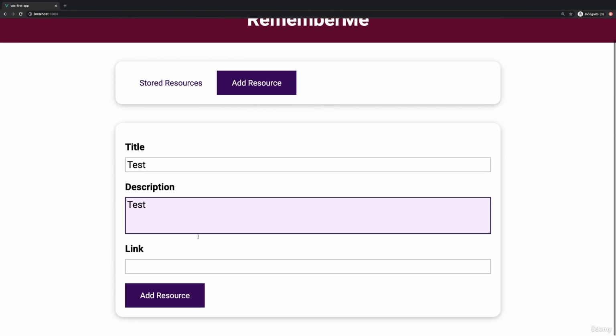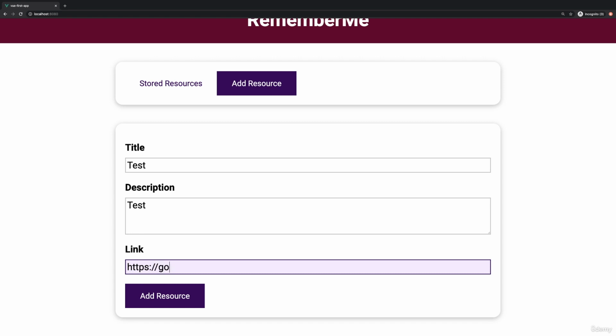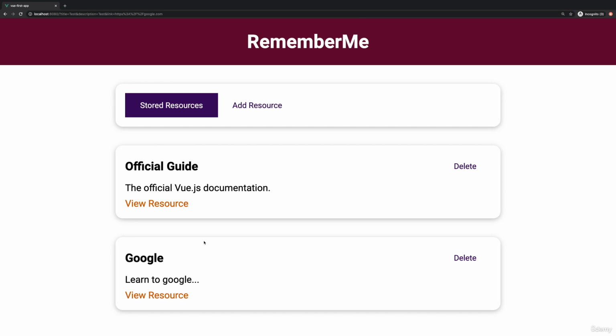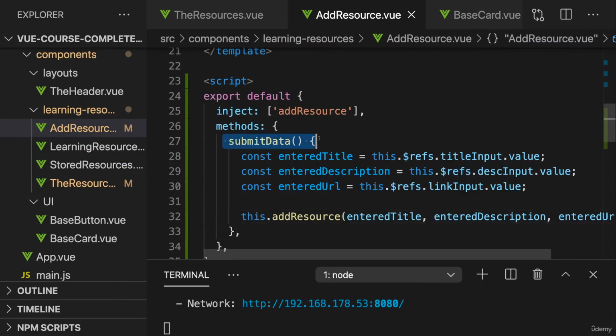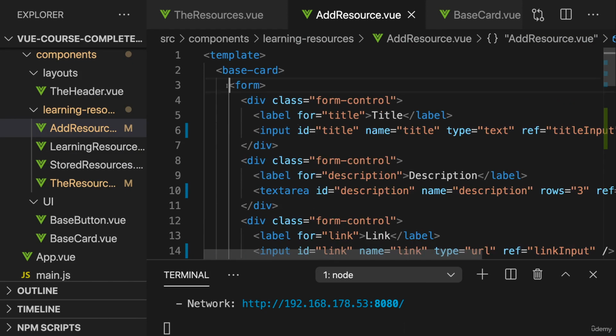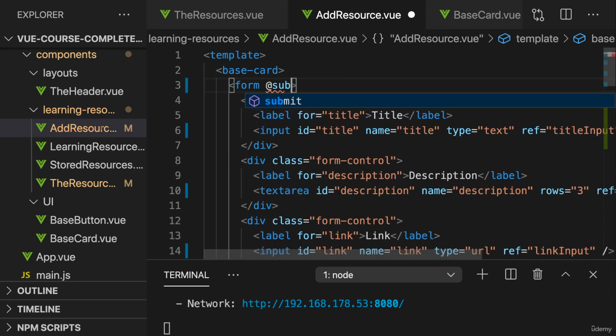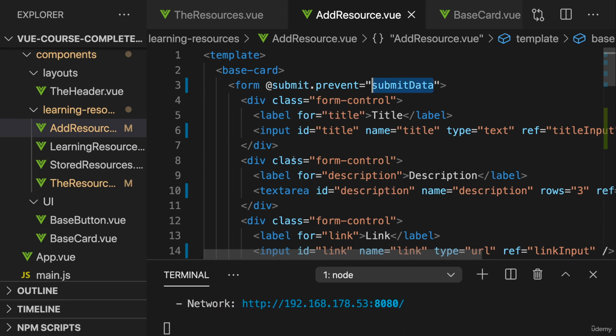And now, if we go back and I enter some test data here, something like that. If I click add resource, well, I forgot one thing. Obviously, it's nice to have the submit data method, but I also need to trigger it when the form gets submitted. And currently, that's not happening. So on the form here, I want to add a submit listener and also prevent the browser default with the prevent modifier. And then point at submit data, so at this method we've been working on.